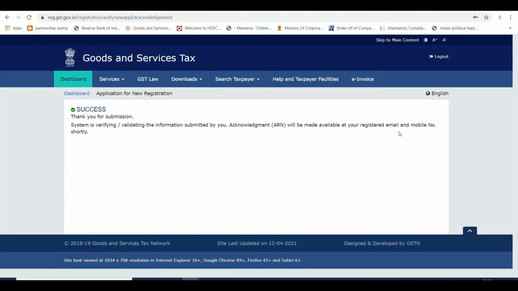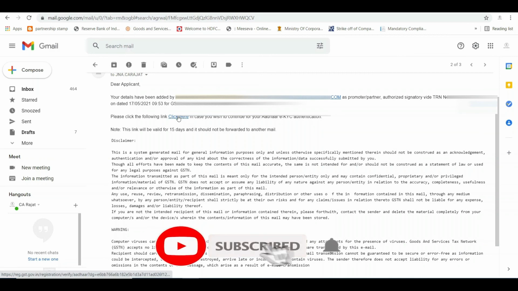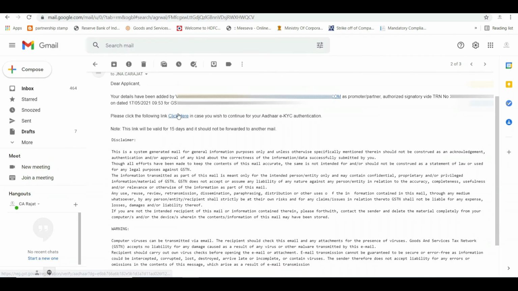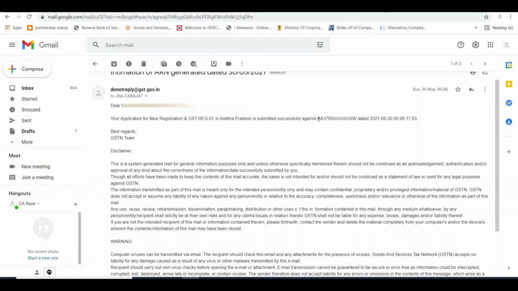The message says that an ARN would be available at your registered mobile number and email ID shortly. However, you will not be getting the ARN immediately. Before that, you will be getting a link for Aadhaar authentication, which will be like this. You have to click on that link and enter your basic Aadhaar details. After completing the Aadhaar authentication, you will be allotted an ARN. So the ARN would be generated, which you can use for checking the status of your GST registration.